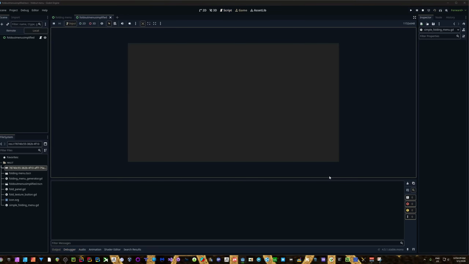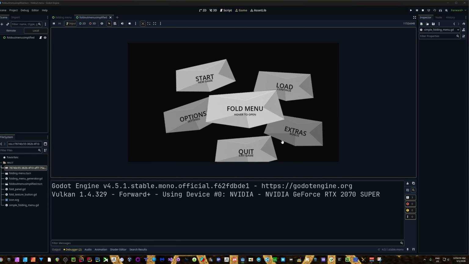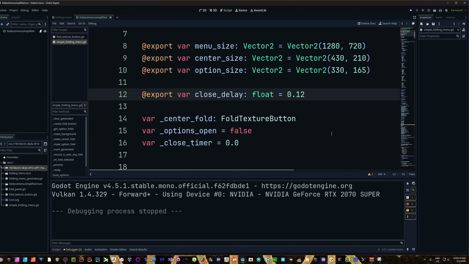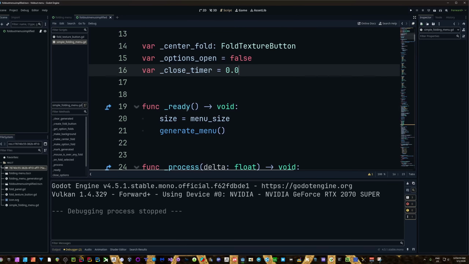This is going to be the time for how long your mouse has to be off of the options before it actually closes, right? Should have been obvious, I assume, but yeah. Center fold is going to be a full texture button, which of course is the class we're going to be creating. Options open, false. Close timer is set at 0. All right, now ready. We're setting the size and we're generating the menu.